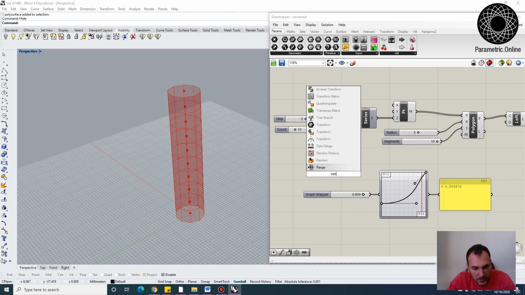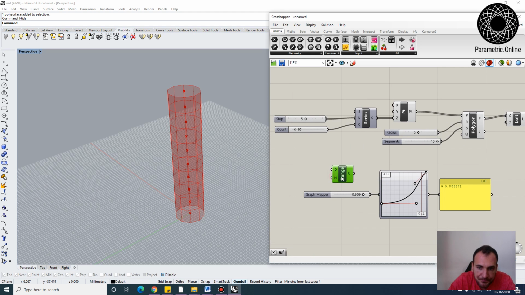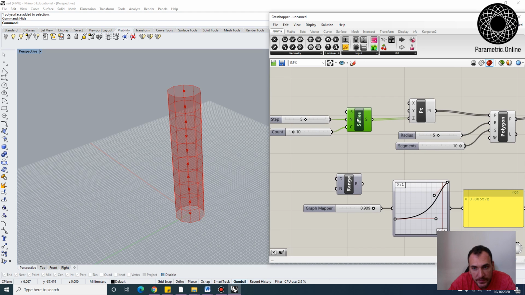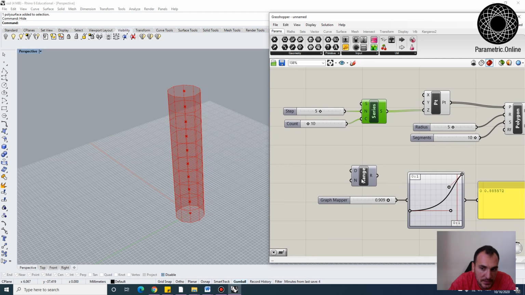And for that we can use something called range. Range is similar to series. Series gives you incremental data, so it has a starting value, step size, and total number of values. Range does something similar, but it does it within a domain. The domain for now is set to 0 and 1, which is what the graph mapper needs, and we feed in 10 numbers of steps and it gives me 11 values.